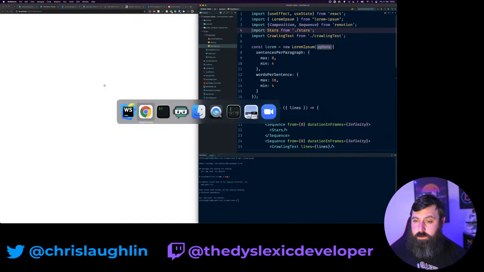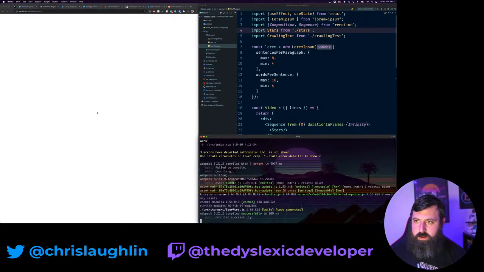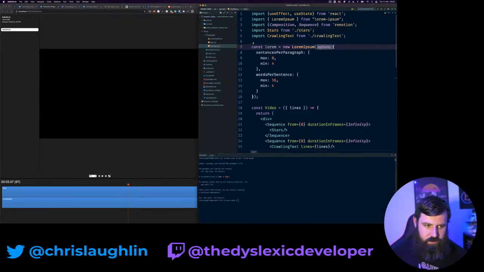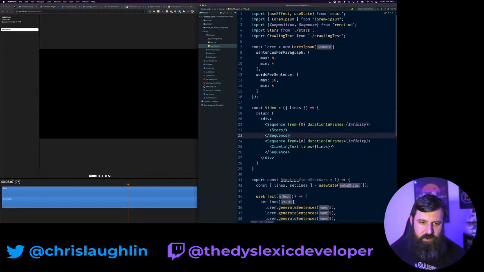So, how are we doing? Compile complete, successful. Reload. Hello world. Not a lot going on, obviously, because we haven't done much. So let's look at what we need to do next. We're flying through this because we're on the hour already. So we have a sequence with stars and crawl and text.